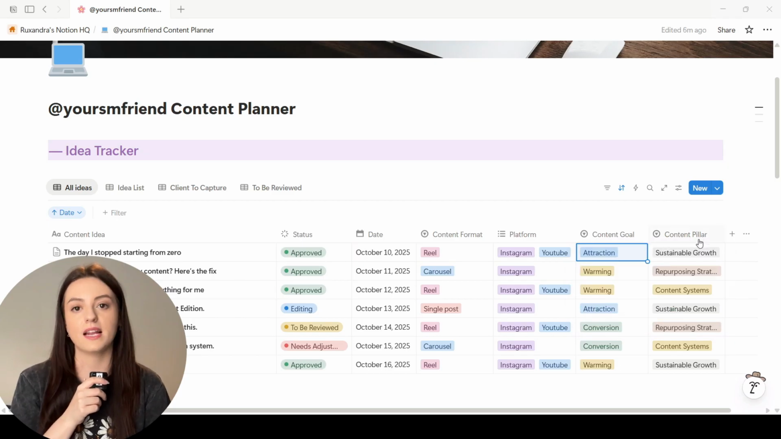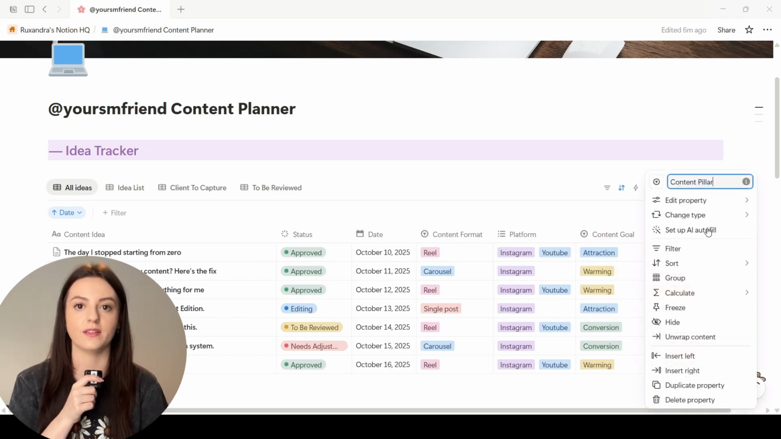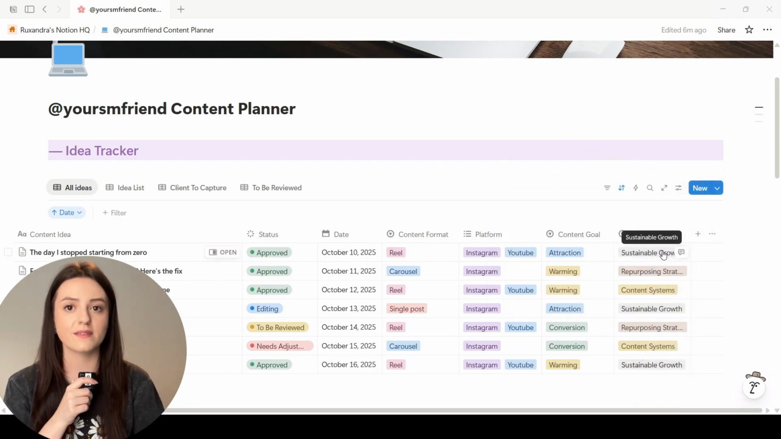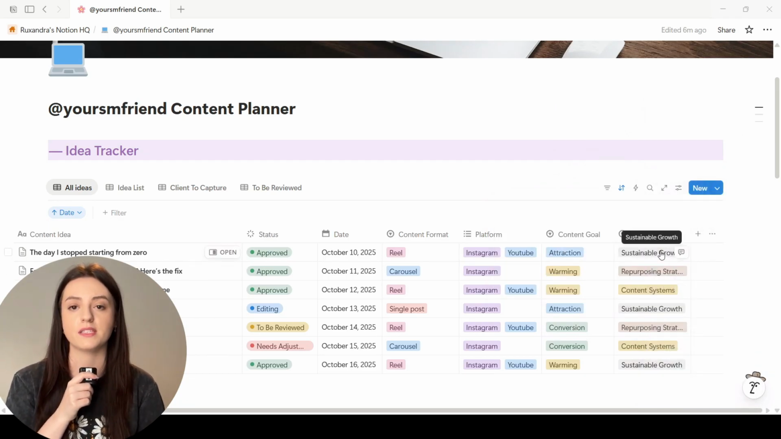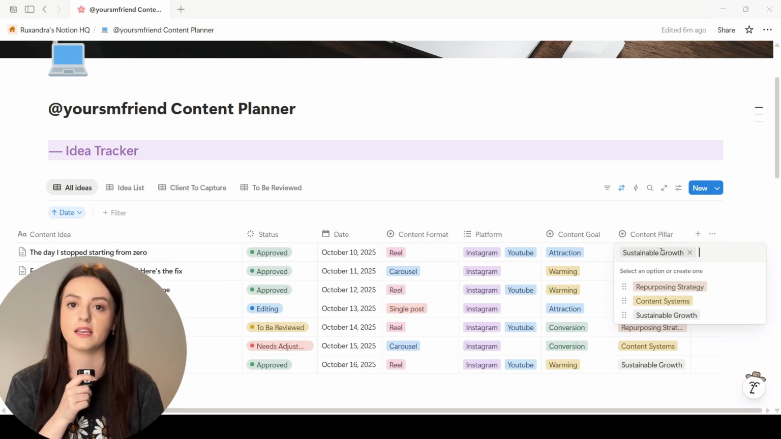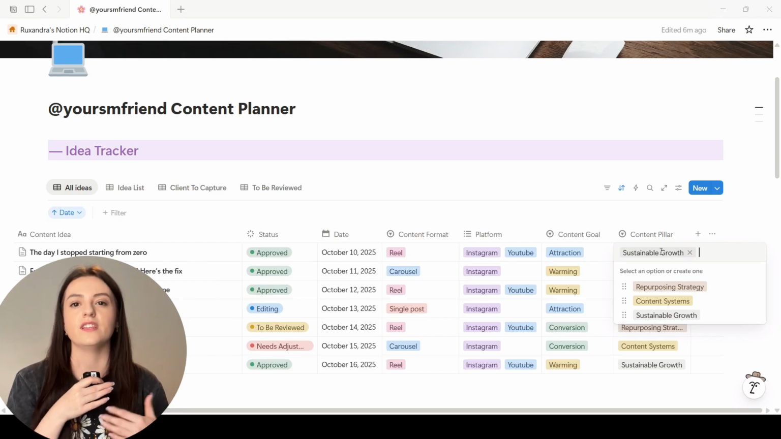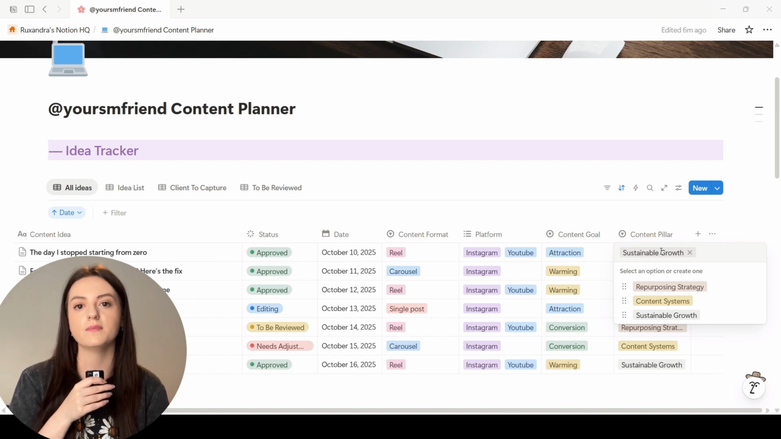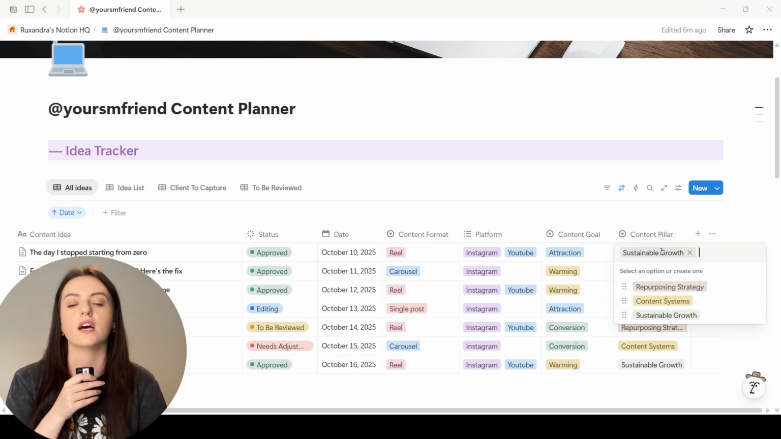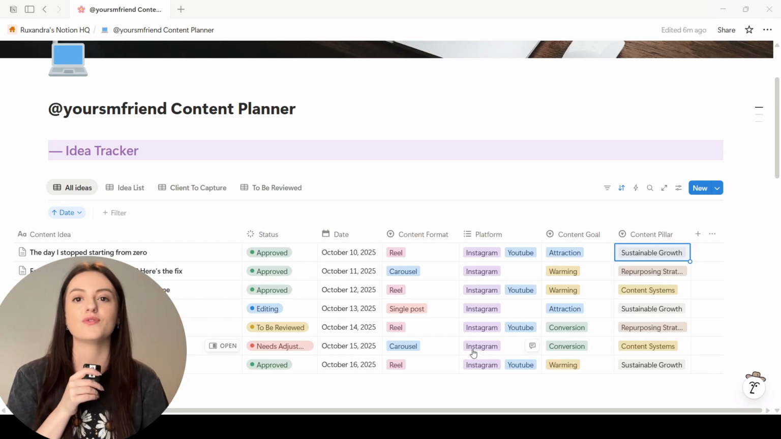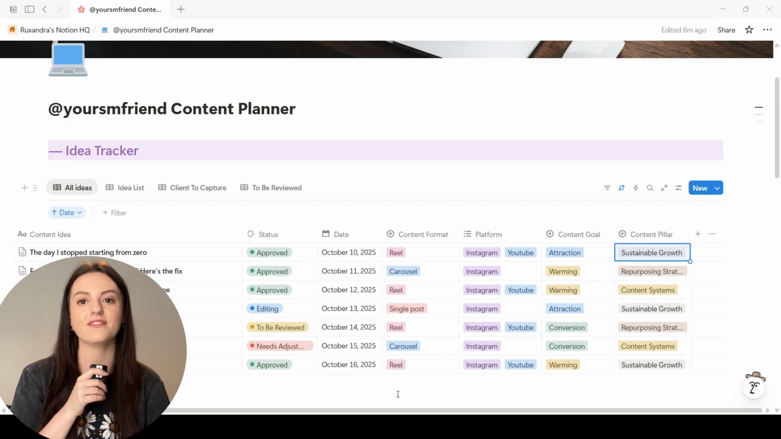Content pillar. Some clients like to be very strict about their content pillars, so I track that here. But honestly, most of the time when you are repurposing long-form content like podcast episodes or YouTube videos, you are already staying within your main content pillars because that is what you are talking about in your long-form content. And Notion lets you view this same database in different ways. I have 3 views set up.